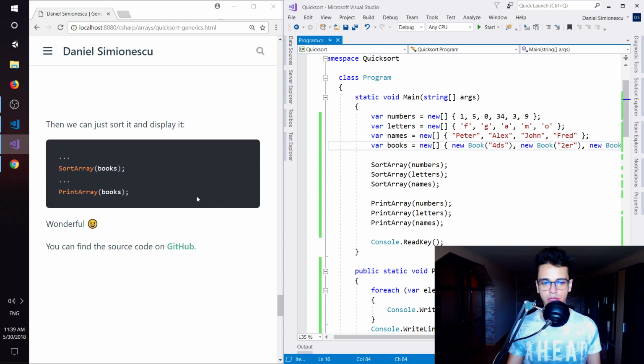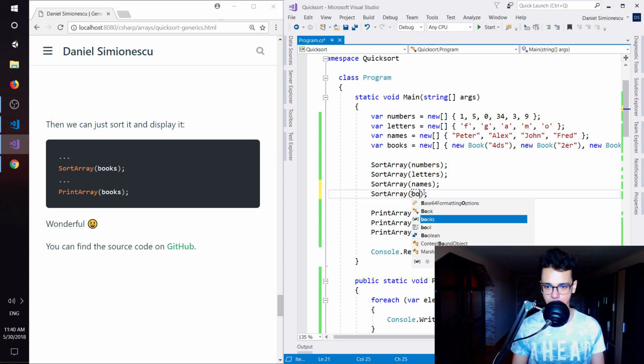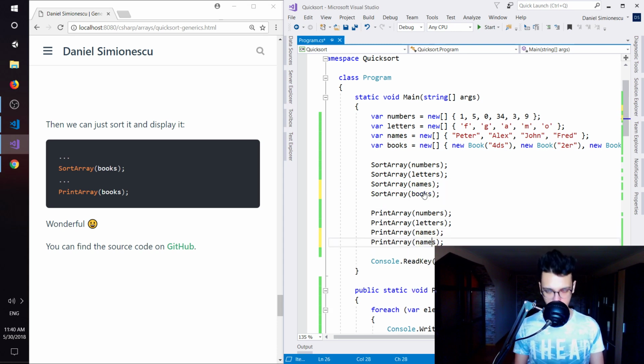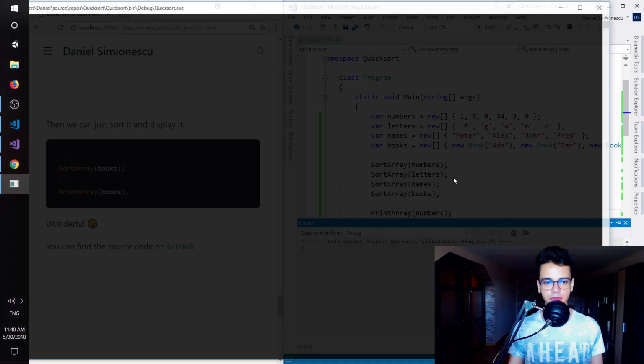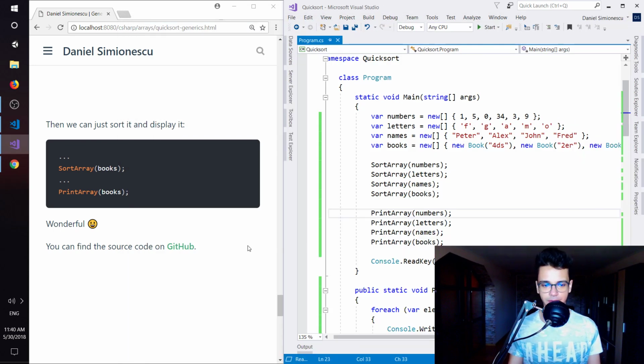Okay, so we can just sort it and display it. So I'm going to sort the books and print the books. So the same, Control C, Control V, I'm going to say books, and then Control C, Control V, books over here. So you can see we have no errors whatsoever because these two methods are generic. Okay, so let's press F5 and see our books array sorted. So we have 2ER, 31, and 4DS. Everything looks amazing.